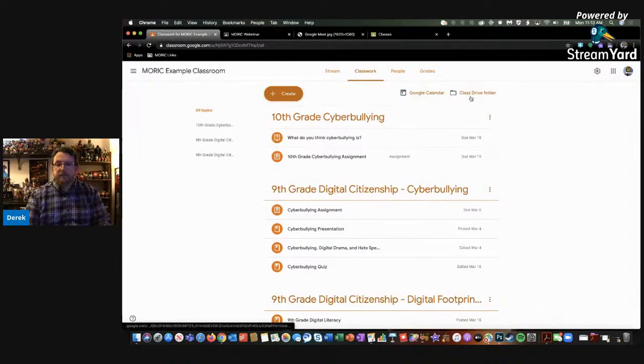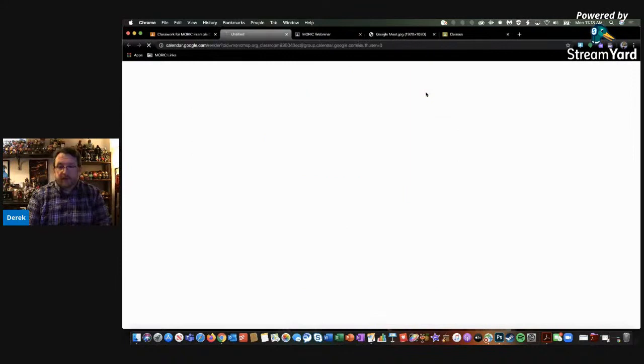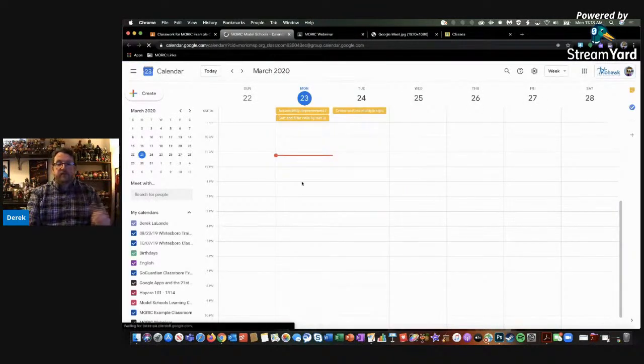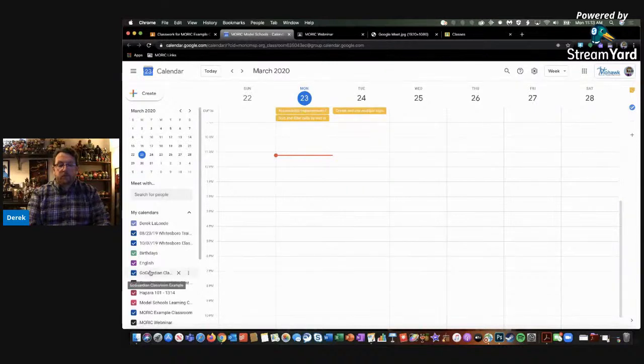up here at the top of the screen we have a Google Calendar and a class drive folder. What's nice about Google Classroom is that as soon as I create a classroom and a student joins a classroom, it actually creates a Google Calendar for that student for your classroom. So if I click on my Google Calendar, this is going to take me to my classroom calendar, as well as all the other calendars that I have set up. But you can see here, here are my upcoming assignments that pop up right there.